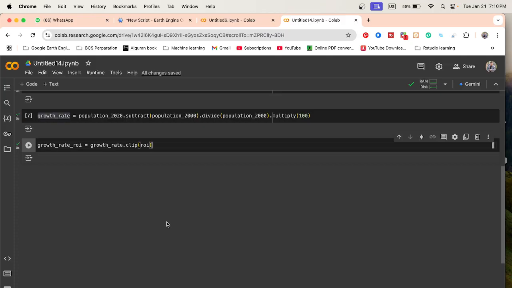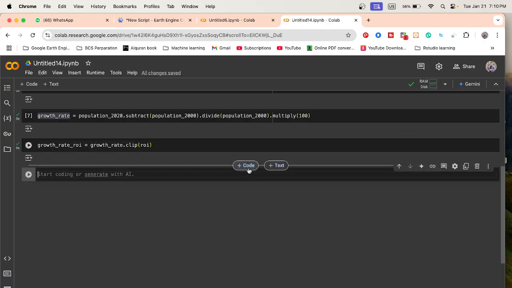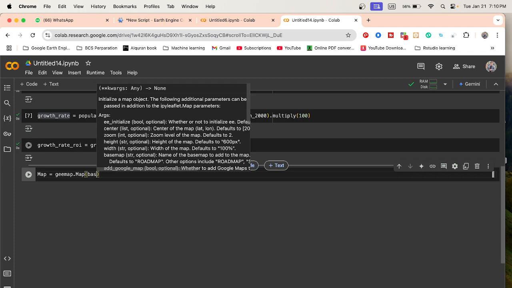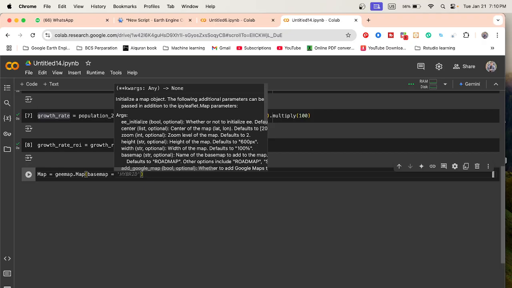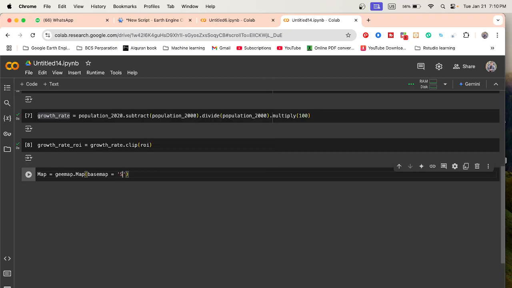Now we want to visualize our study map. For this, we create a layer of our study area. Suppose I take an object map equal, and call the geemap Map function. If you want, you can also mention the base map. Suppose I want to show the base map as satellite, so I put here satellite, and further I add a layer of the growth rate.